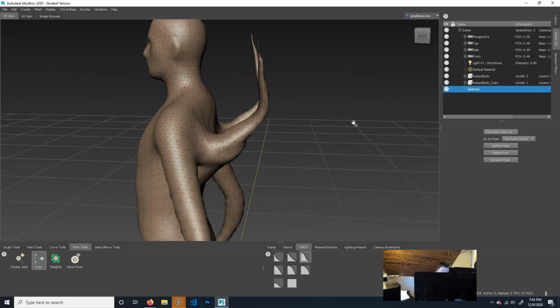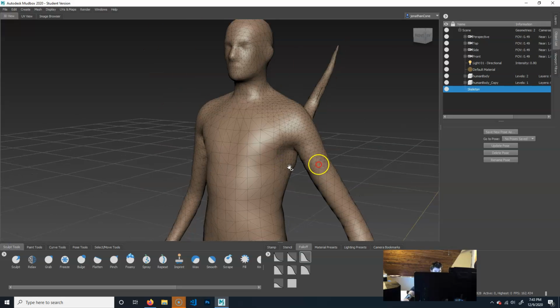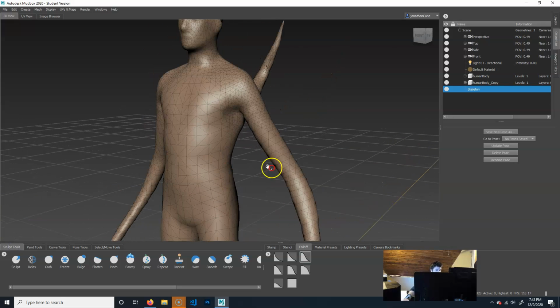And now we've got these weird looking things. So that might be useful to you. I don't know. Honestly, I don't really use these pose tools. I don't find them super handy, but I thought I would show you them anyway. All right. So that's the start.